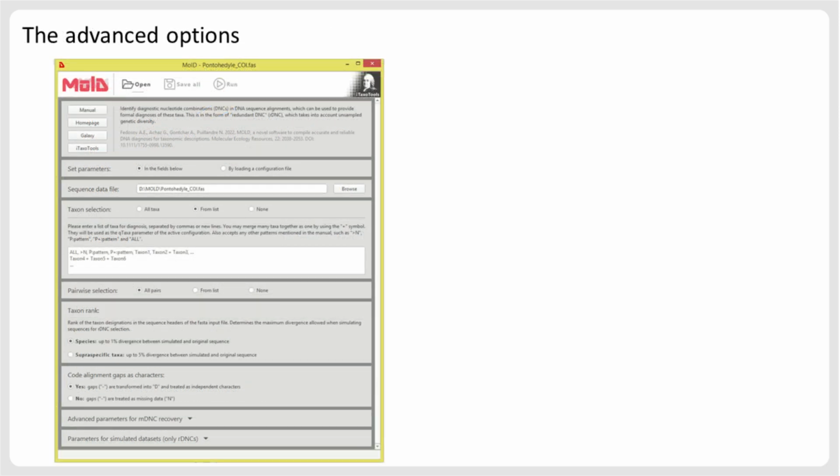Moving on to MolD's advanced features, you can adjust many parameters directly through the interface. Alternatively, you have the option to upload a configuration file for precise settings replication in future analyses. Refer to the MolD manual for details.